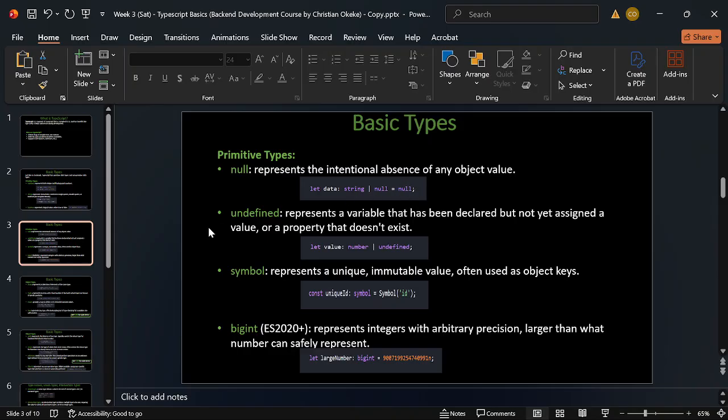Okay, so then the next one is undefined. As we discussed in JavaScript, undefined represents a variable that has been declared but not yet assigned a value, or a property that doesn't exist yet. As you can see, you can either assign a number or undefined. We declared it here, but we didn't assign any value for it. There's no assignment operator here, no equal to after we annotate the type. So basically, in TypeScript or JavaScript, we give it an undefined value.